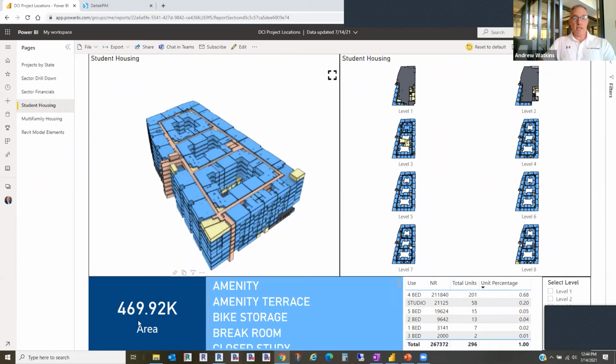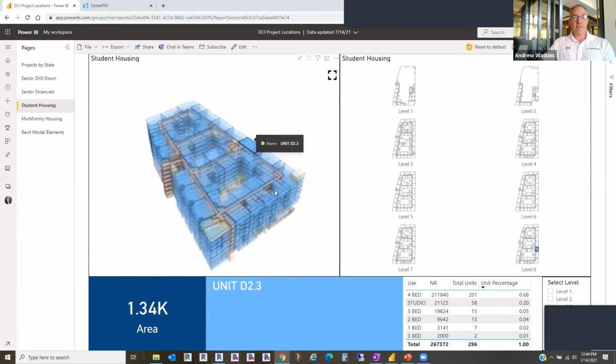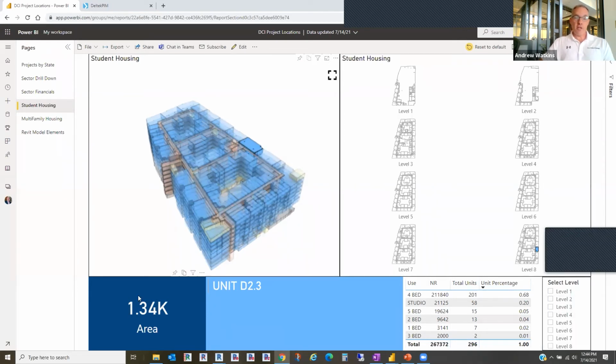So you can see it gives you area, it gives you all of the space types. I can select on a specific space and see on the little floor plan representation there where it exists on the floor plan. It gives me the area of that room. It's a unit D2.3.